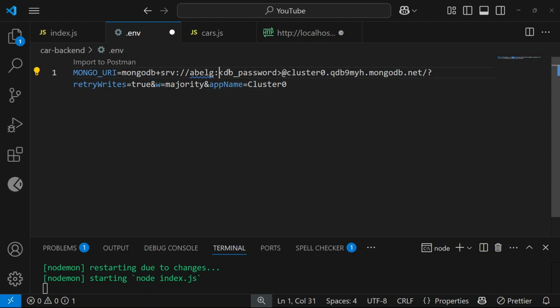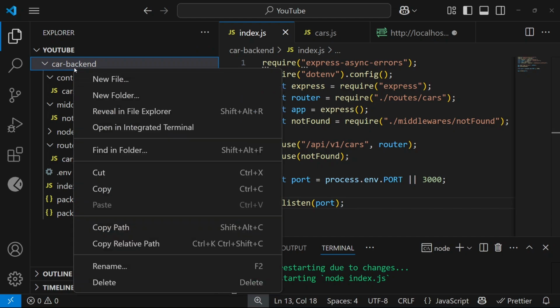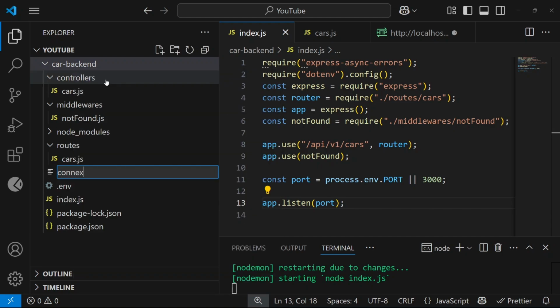Now in here, instead of db_password, you're going to put in your own password. And to give our database a name, we can provide it inside the / and question mark. In our case, we're going to call it cars database. Once you've entered your password, we're going to head back to our code. So as we did in the previous video, to connect to our database, we're going to create a new file. And we're going to call it connect.js.